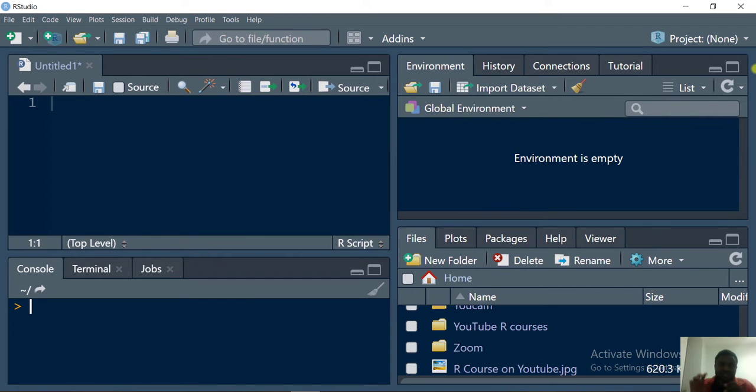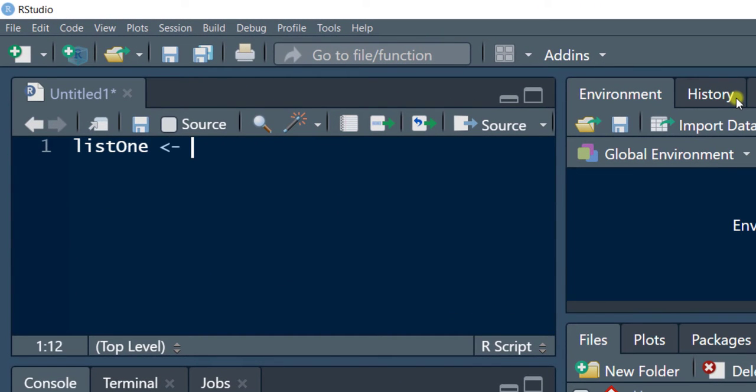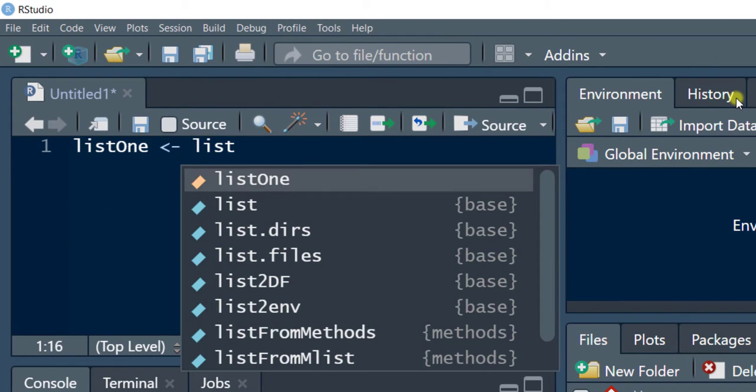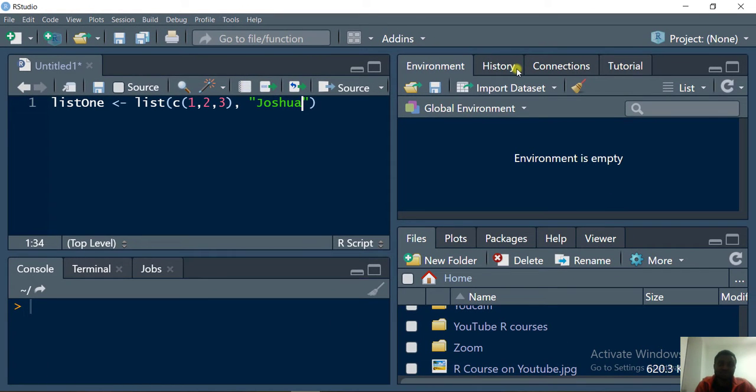So here is the RStudio platform. I will just create an example of a list. Let's call this list1, and let's say we have an understanding of what a list is all about now. So let's say list, and then we have a vector 1, 2, 3, and then the next we want it to be Joshua, as we've done before. So I will store this.